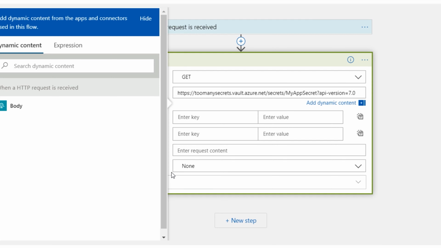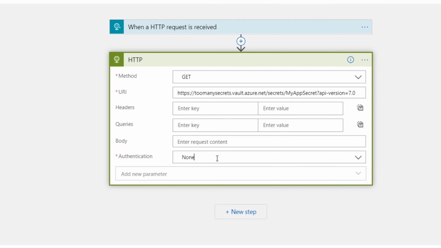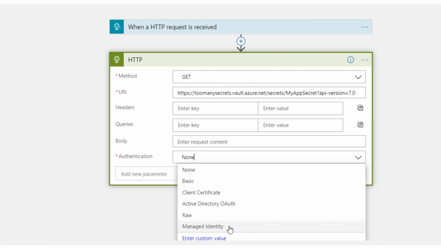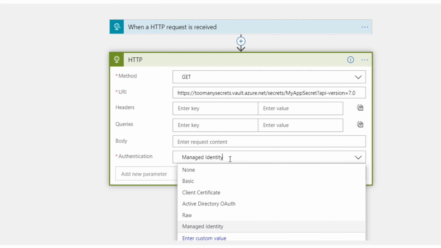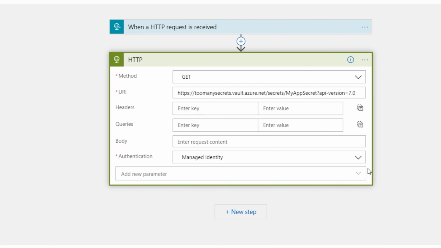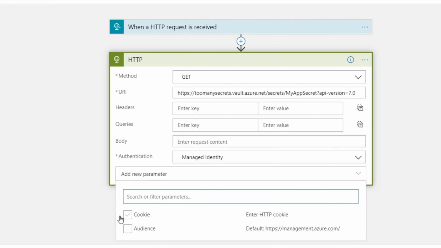So down over, in our case here, there's an option here for authentication types, and we're going to say we want to use the managed identity. So in this case, we've already bound the managed identity to this logic app, so it will use that identity when calling into Key Vault. Now to do that though, there is one little bit that has to change. We have to allow the managed identity to know what audience wants a token from Azure Active Directory.